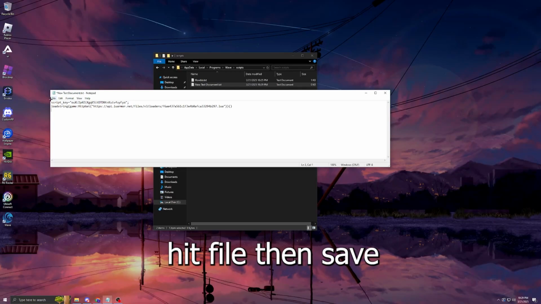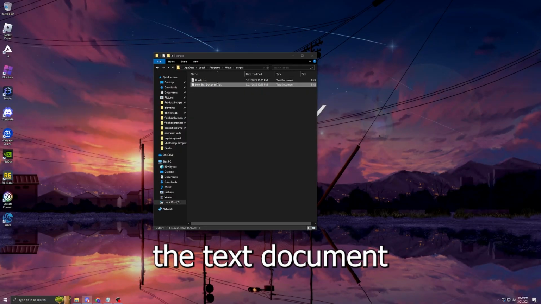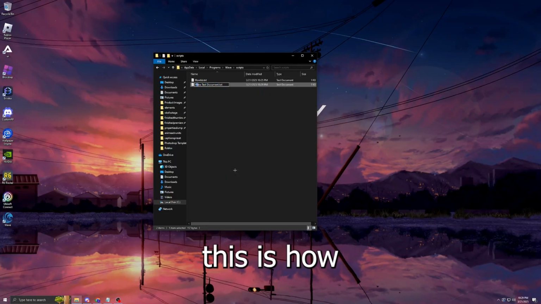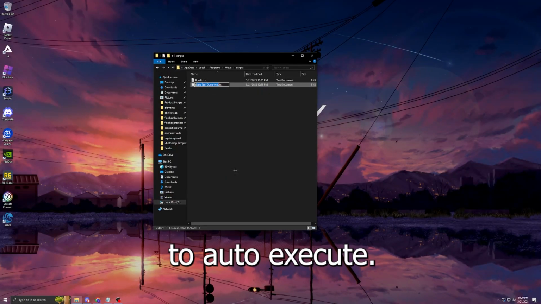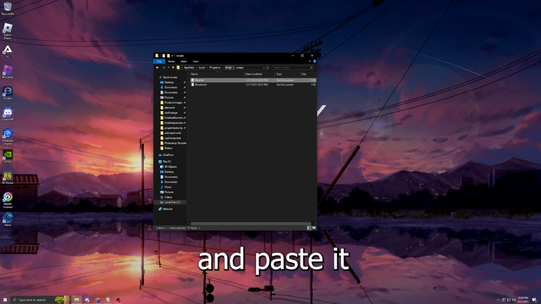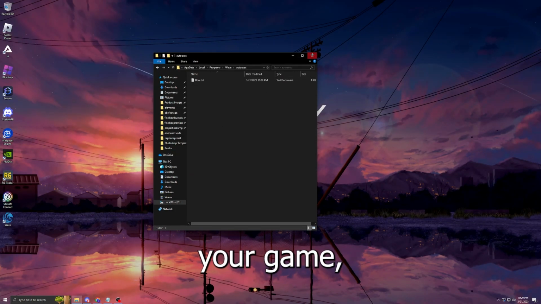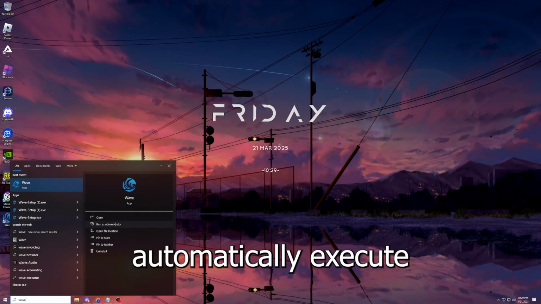Once you're done, hit file, save, and then go back to the scripts folder and rename the text document to whatever you'd like it to be. This is how it will appear in the workspace in Wave. To auto execute, right click the script and click copy. Go back to the Wave section and paste it in the auto execute folder. Now restart Wave. Next time you load up your game, the script will automatically execute into the game.